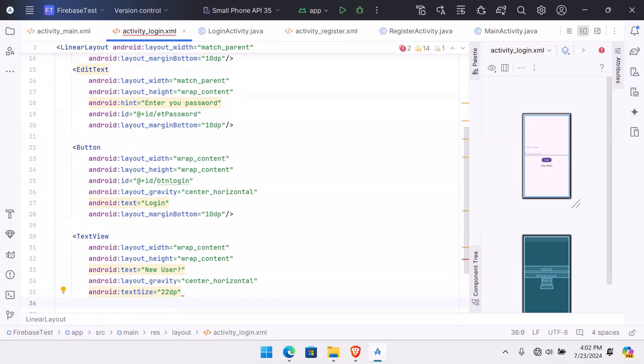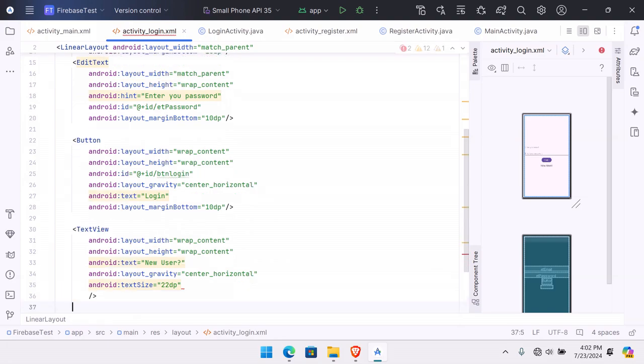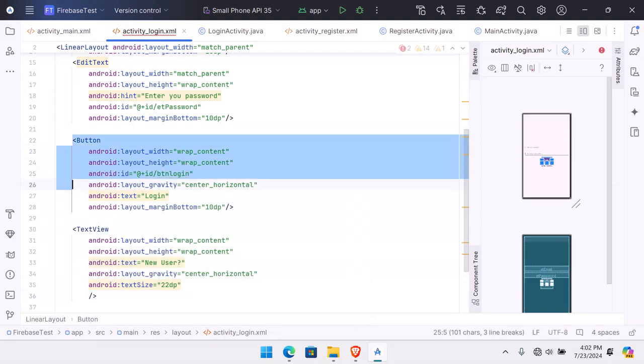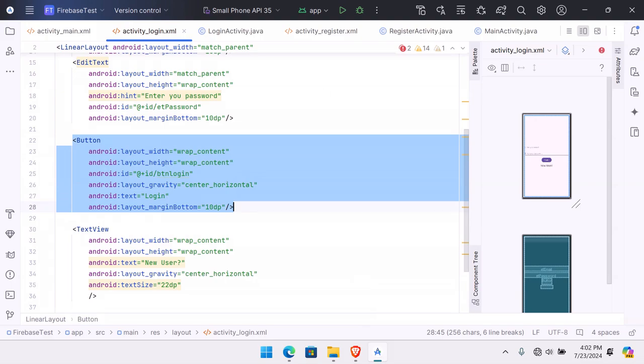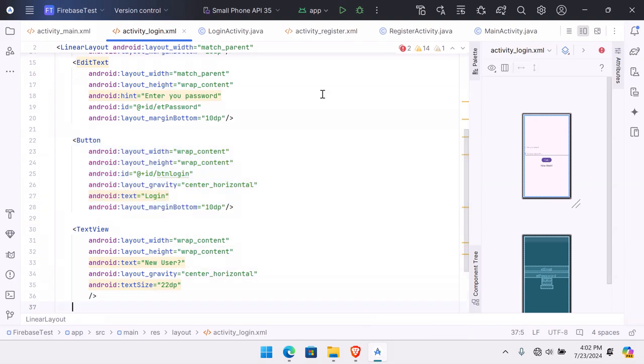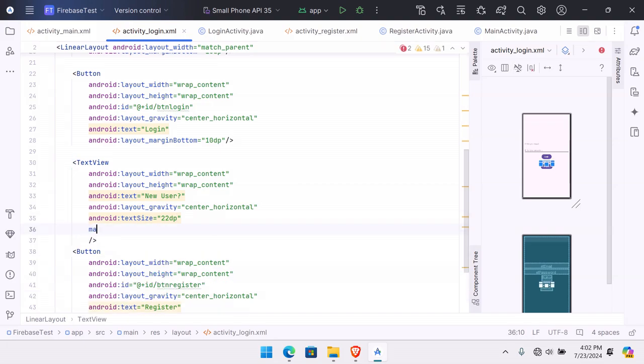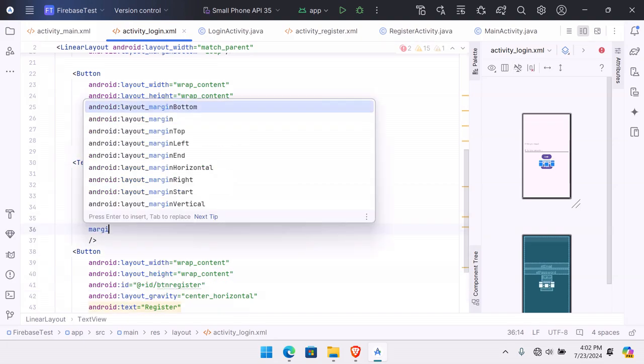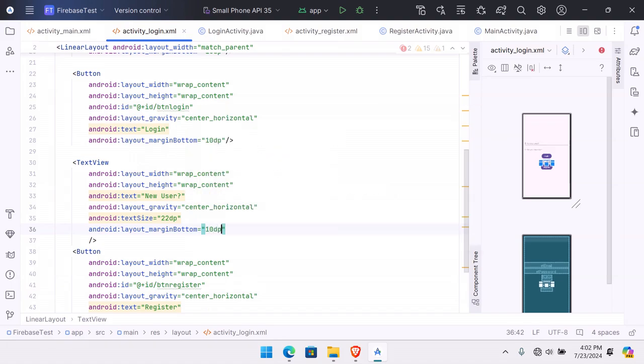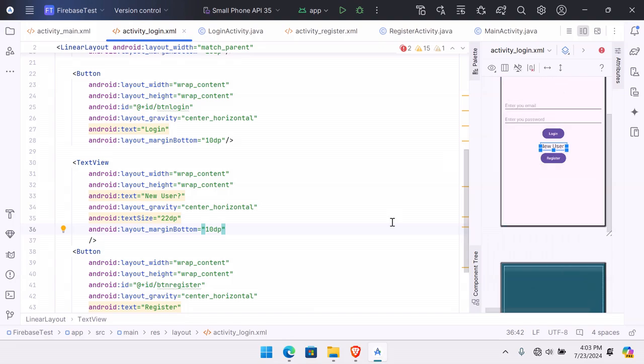Now we will close this and we'll have another button. I can just copy this button from up here, and this button is going to say register. So btn_register. I'll have register as its text. Also, there will be a margin bottom 10 dp. So yeah, our sign in UI looks good.